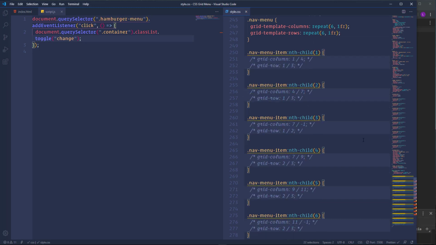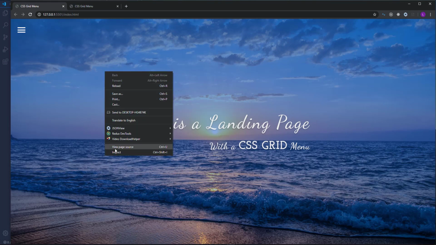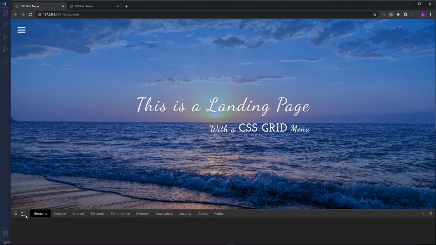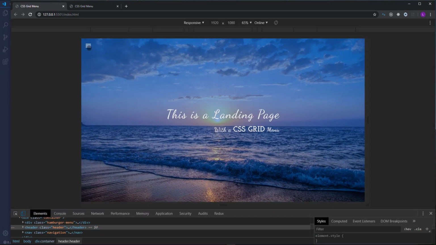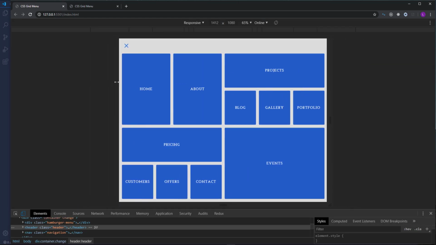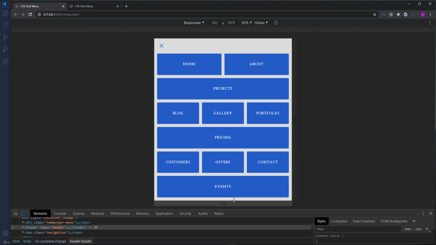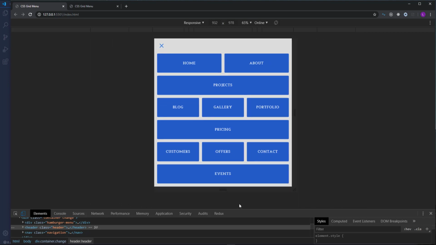After that, let's take a look at the finished version of the project. Let's inspect the page, switch to responsive mode, and decrease the width of the window. So that is what we want to get in our working project version.